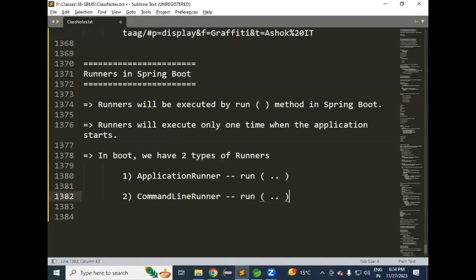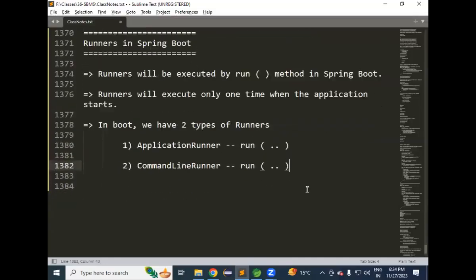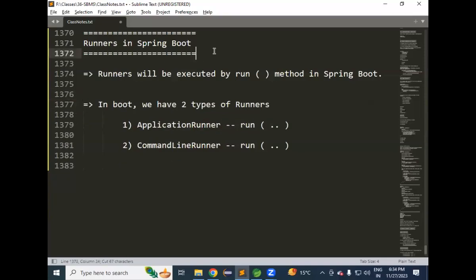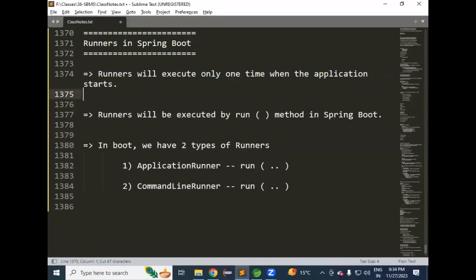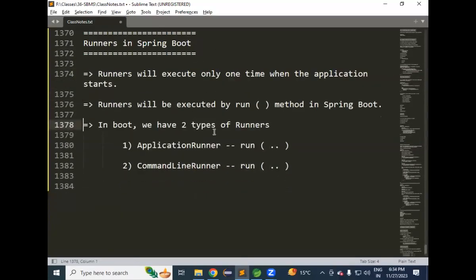So we have two types of runners in Spring Boot. One is called application runner. The second one is called command line runner. Runners will be executed by the run method. Runners will execute only one time when the application starts. The run method is calling them, command line runner and application runner.